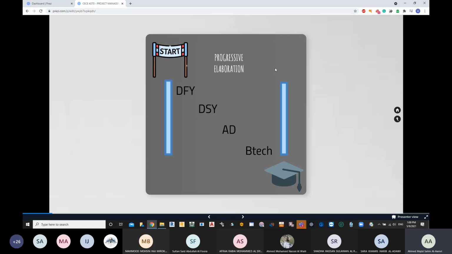This is the meaning of progressive elaboration. At the beginning, when you start anything in life, the picture is not clear. Whenever time passes, you will see that the picture is going to be clearer and gets completed for you. Are we okay with progressive elaboration?